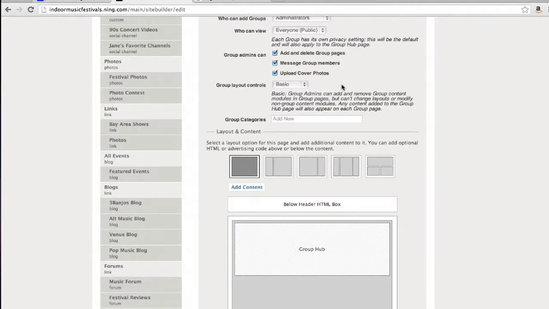If you wanted advanced layout control, then group admins can choose alternate layouts for group pages. They can add and remove group content modules. They can make sure that content that's added to the group hub won't appear on the group pages.